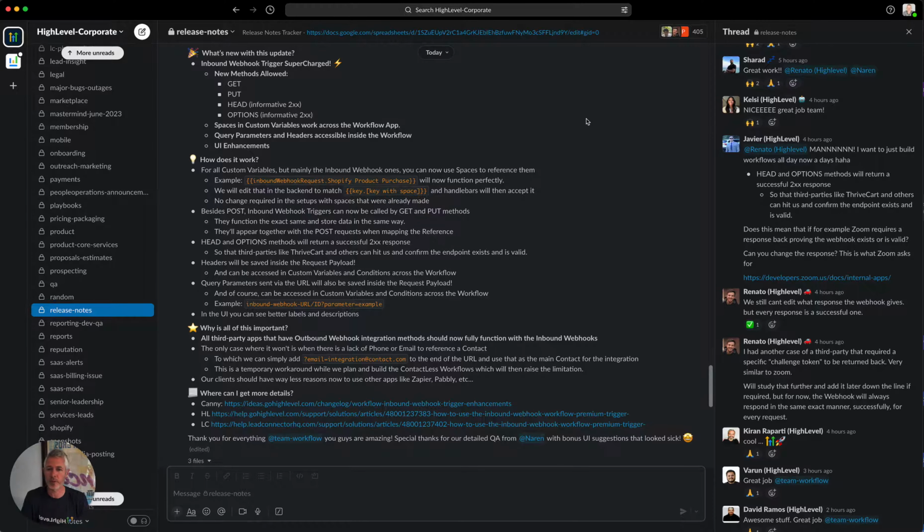Besides POST, inbound webhooks can now do GET and PUT methods. They'll function exactly the same and store the data in the same way. They'll appear together with the POST request when mapping the reference. HEAD and OPTIONS methods will simply return 200 success responses. That way, third parties like ThriveCart, for example, and others can hit us and confirm the endpoint exists and is valid.